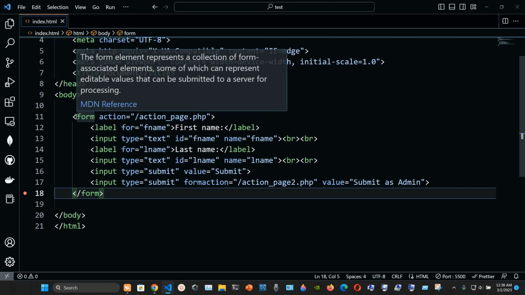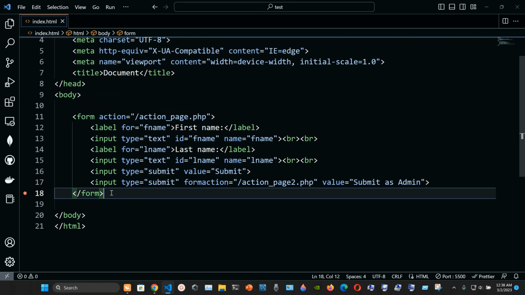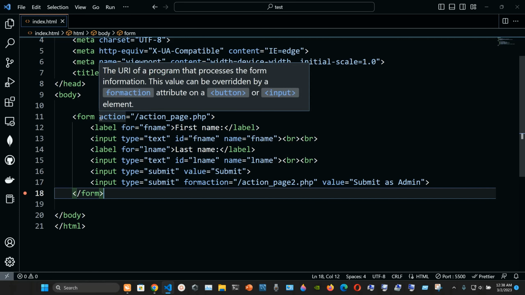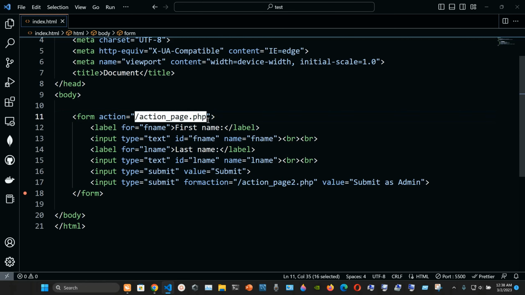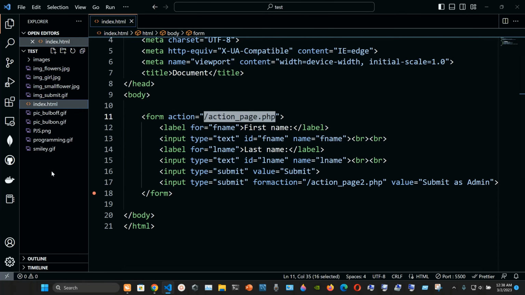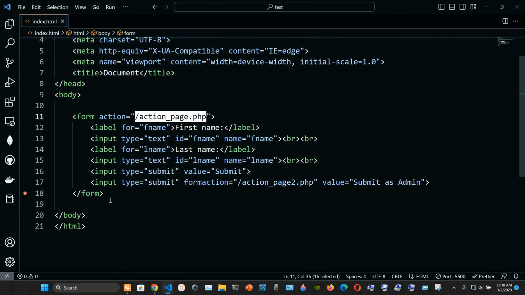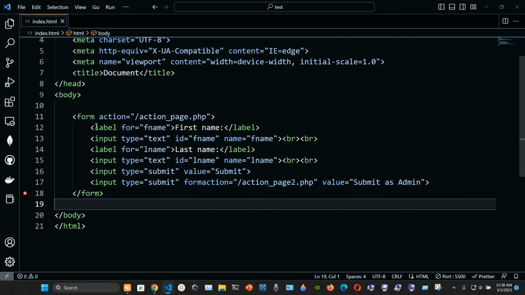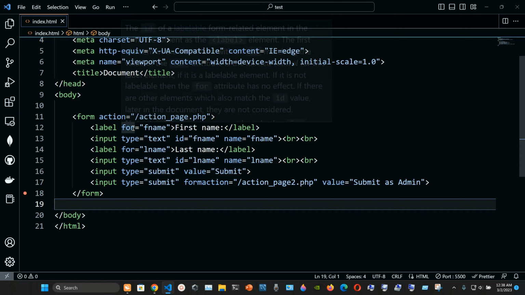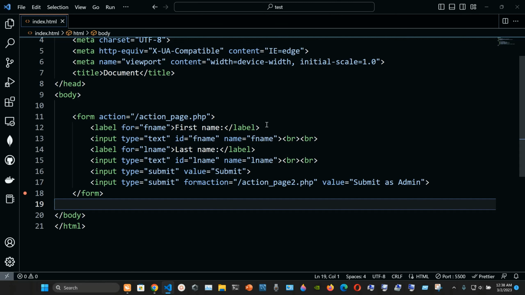From lines 11 to 18 we have the form element. The action attribute is gonna be set to the root action_page.php, and you can create a file and put it in your root, but we're just gonna focus on the HTML part. So inside of the form element we're gonna have the label element with a for attribute of fname, you have it here.